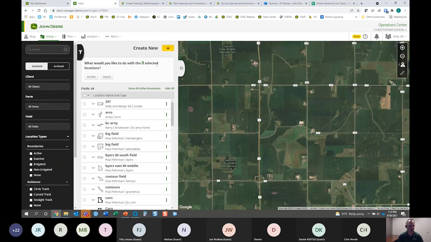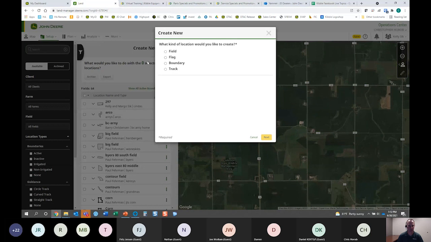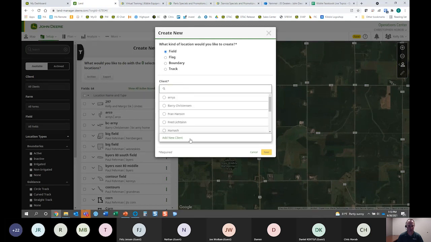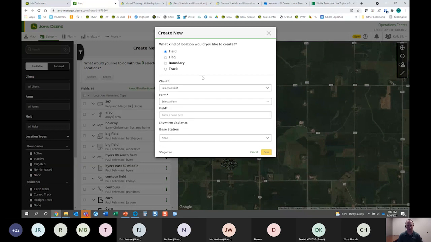But in Operations Center, what's kind of nice is there is a pretty common theme here where you hit create new, when you hit a new field. And then if you already have a client farm and field set up, you can just pick them from this drop-down menu. I know some companies do this differently, but the thought process behind client farm field is client would be the entity level, so the owner. So if you're doing custom work, or maybe you have different partners that you have the fields split up, that's where you would go at that level.